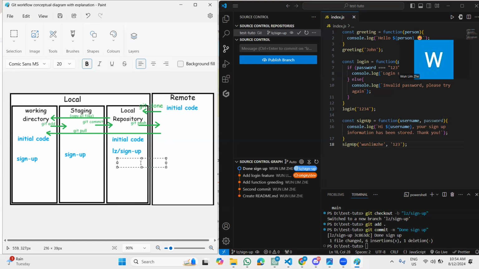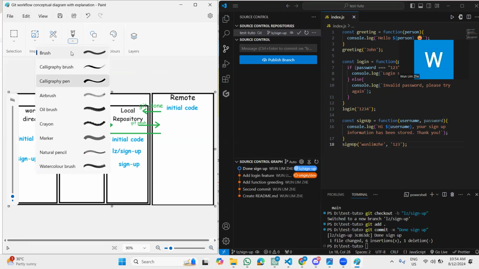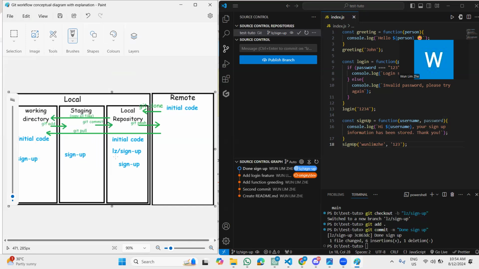So in my case, it's LZ sign up. It will save it under my branch, which means that this code only works in my branch. Now after I've done my sign up feature, I'm going to combine it with the remote repository.